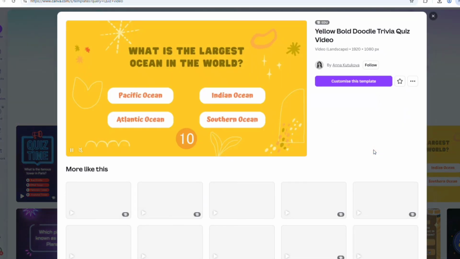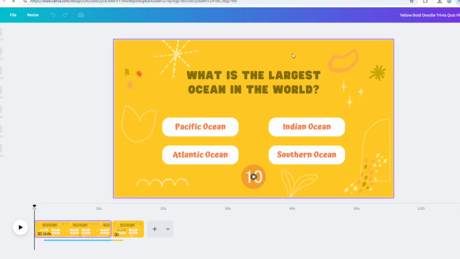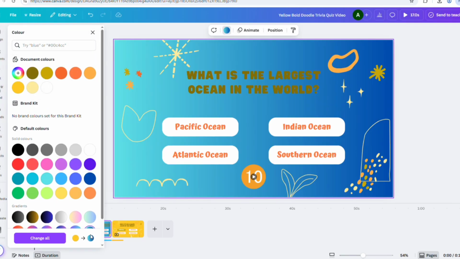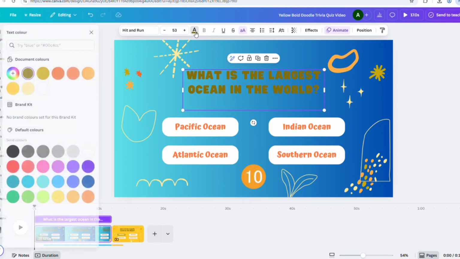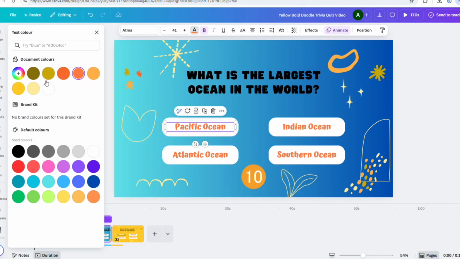I'm going to choose this yellow template and going to click on customize. You can make changes to the template here. You can change the background color. You can choose any color of your choice. My video is about a kids quiz, so I will make it something which looks good for kids.